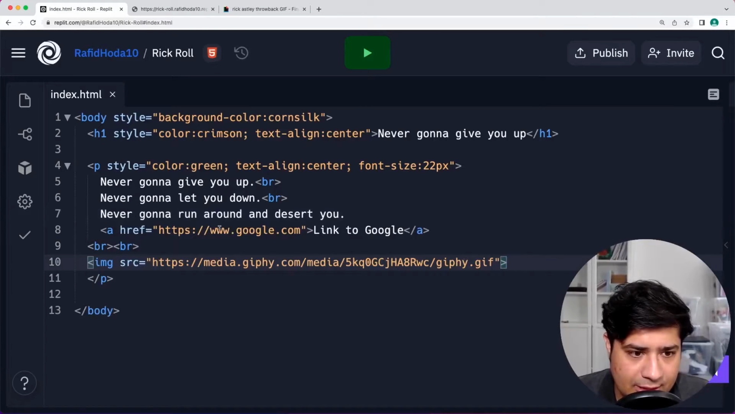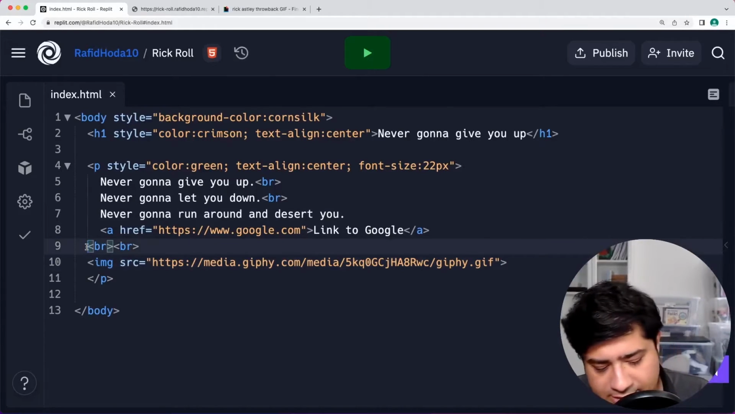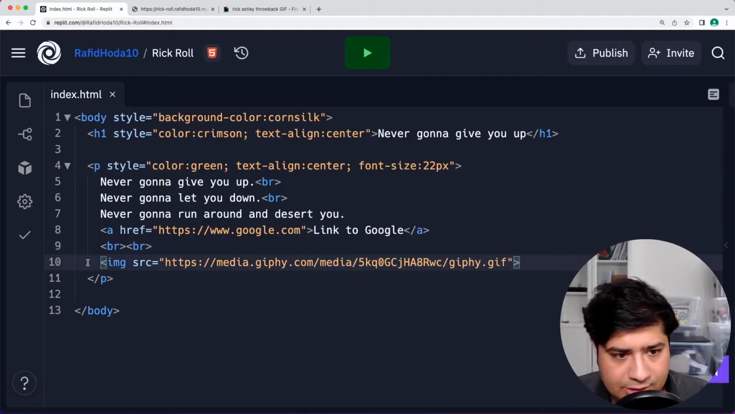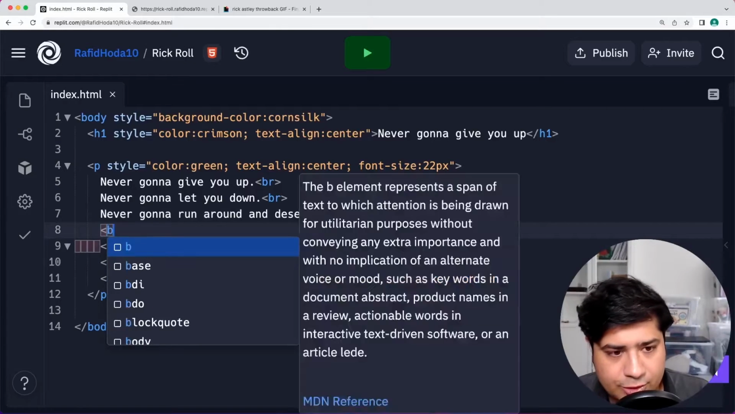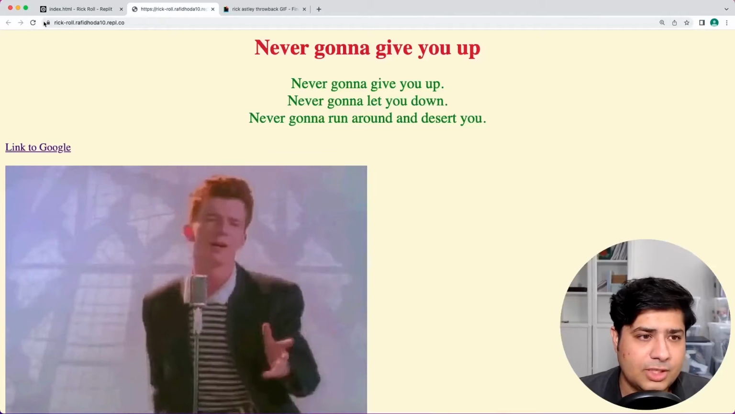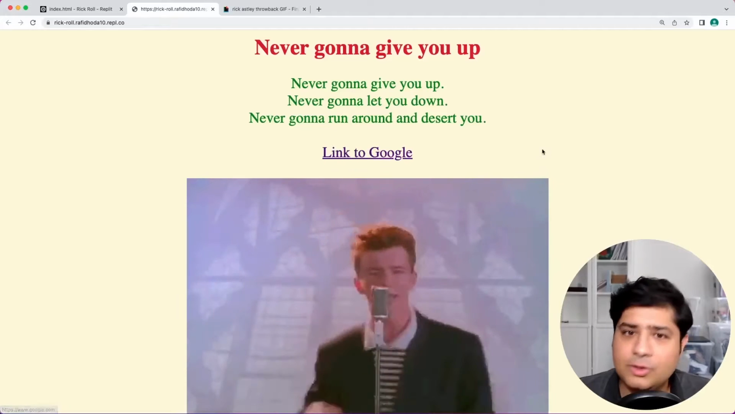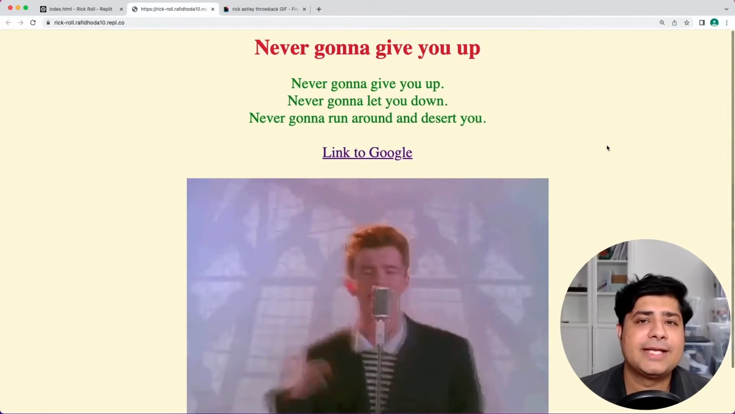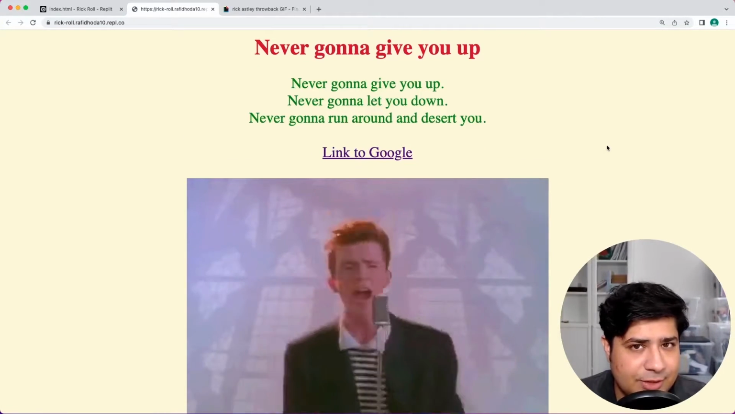I'm going to just go here, press tab once, go here, press tab once again. And then down here, I want to add another 2 break tags. Let's refresh that. Looking much better. Okay, that concludes CSS for now.